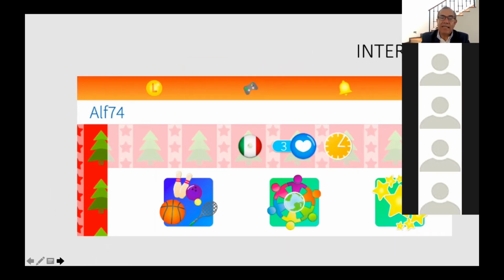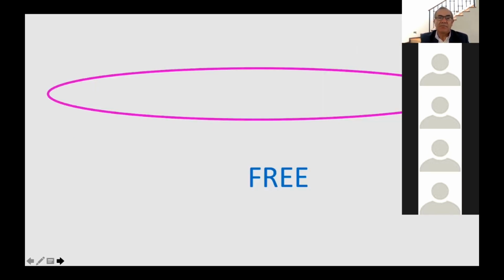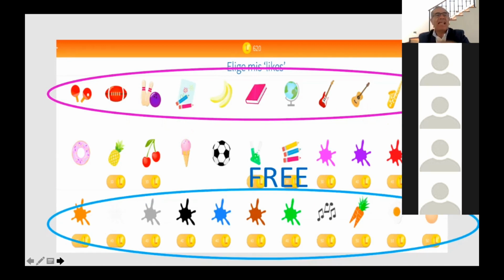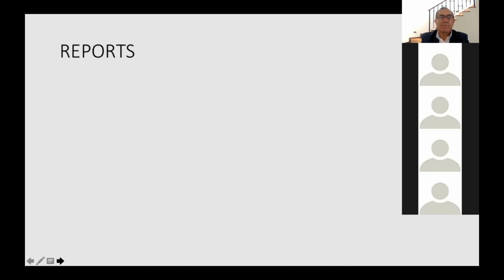Also, they can select their interests, things they like, and they can change them. Here I selected basketball, bowls, and tennis. But I can change that. I click there. There are some for free. And again, there are some others with lingos. Again, it's encouraging the students to win lingos so that they can select and change whatever they have in their interest section. As I said, some of them are free, some others need lingos.